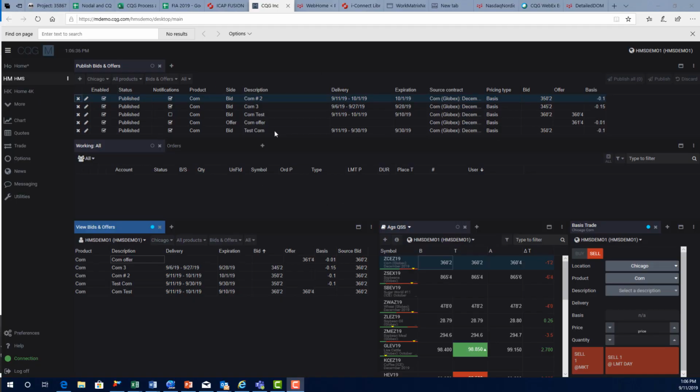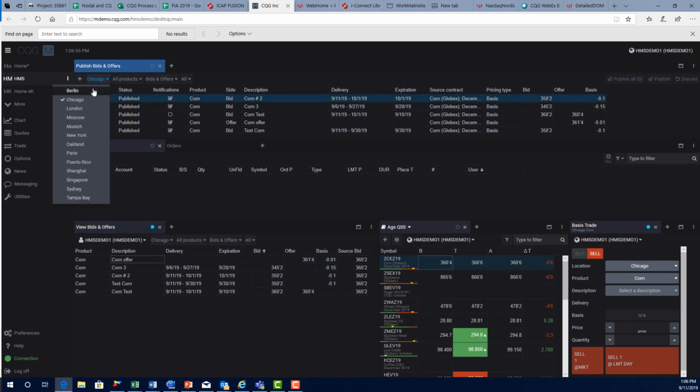Up here, we're looking at the bids and offers widget, which is what the elevator or the co-op is going to use to configure contracts that they're going to publish out to their customers, the producers or whoever their customer is that's looking at the basis price. Any location that that elevator has is going to be set up on the back end. So in their locations, they're going to see all of their locations here, and then they can set up contracts per location and pricing per location.